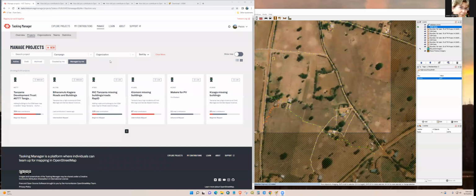Thank you. Well, Stuart's asking about the Crowd2Map tasks. Perhaps could you just share the Tanzania Development Trust tasks on the HOT Tasking Manager, and perhaps say which ones would be the most suitable for people depending on their level of experience?